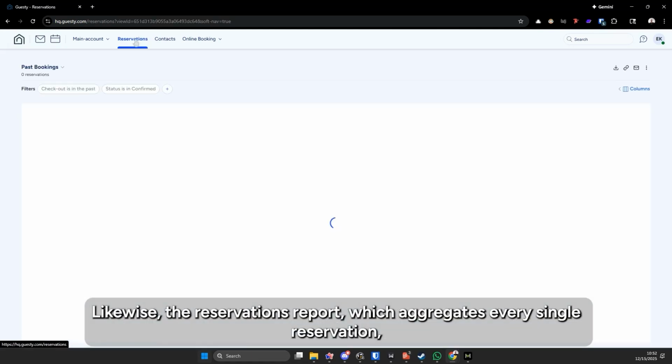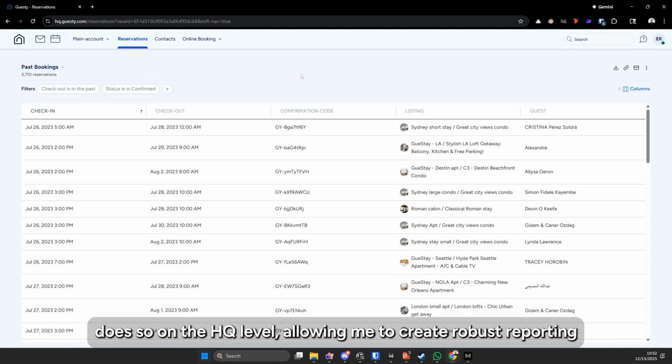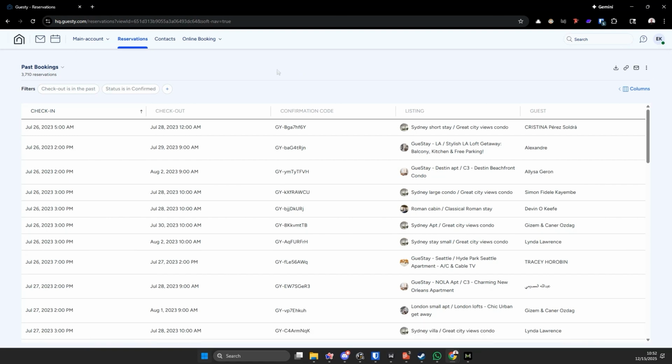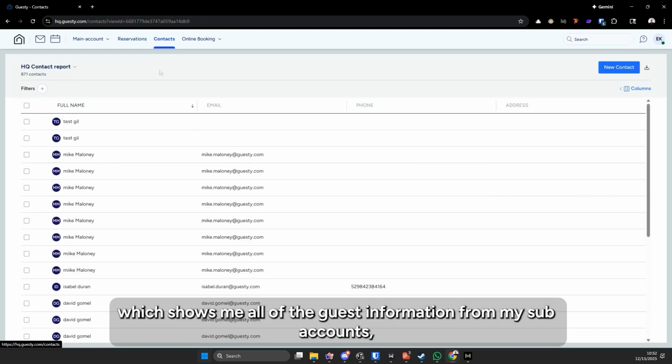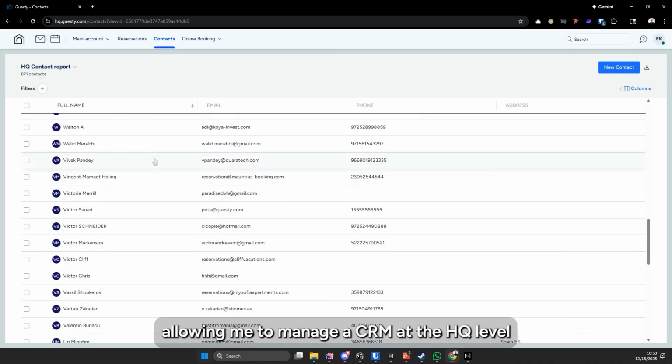Likewise, the reservations report, which aggregates every single reservation, does so on the HQ level, allowing me to create robust reporting for all of my sub-accounts in one place, and then export these reports just as I would a normal Guesty report. Very similarly, we have the contacts page, which shows me all of the guest information from my sub-accounts, allowing me to manage a CRM at the HQ level.